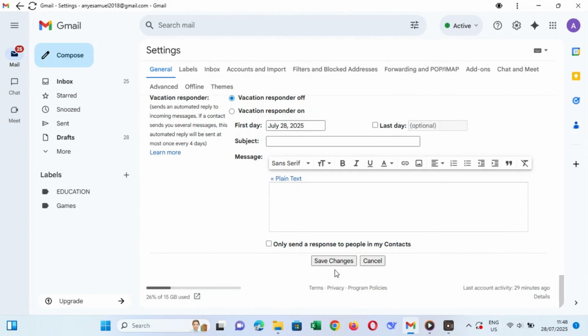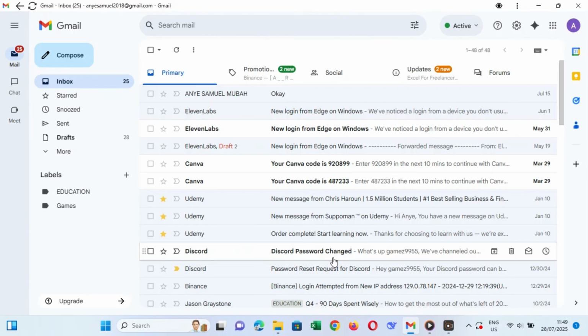Once everything looks good, scroll to the bottom of the page and click Save Changes. These final steps ensure your signature and logo are saved and automatically applied to every new email you compose. Remember, Gmail allows you to create different signatures for different situations. You can switch between them easily while composing emails. Perfect for separating personal, business, or project-based communications.